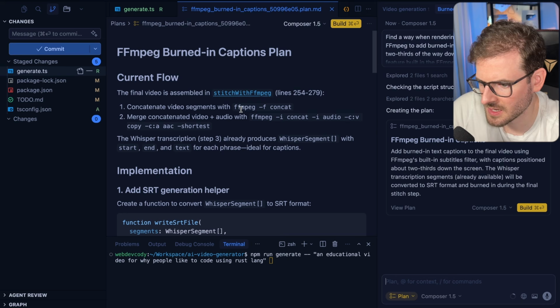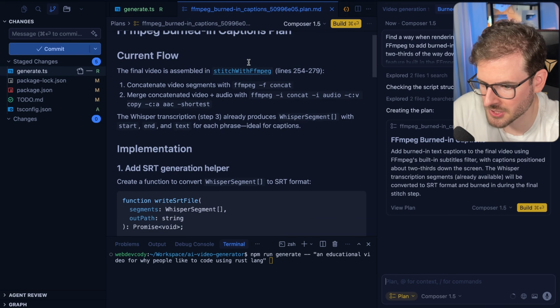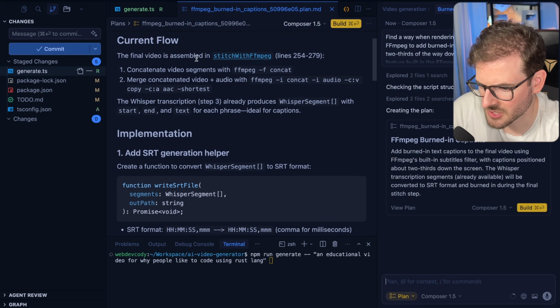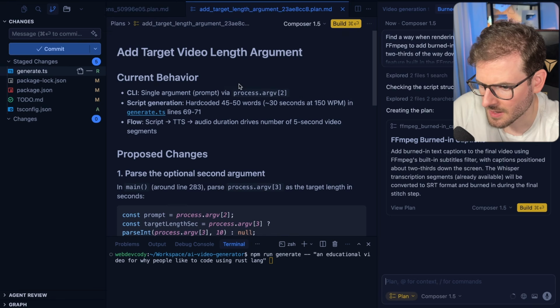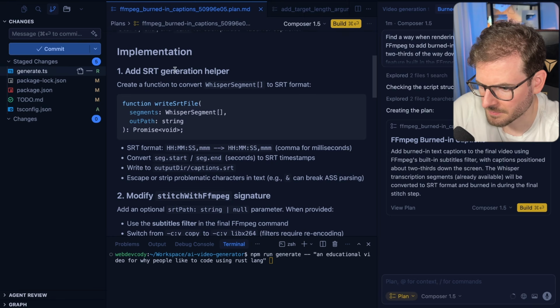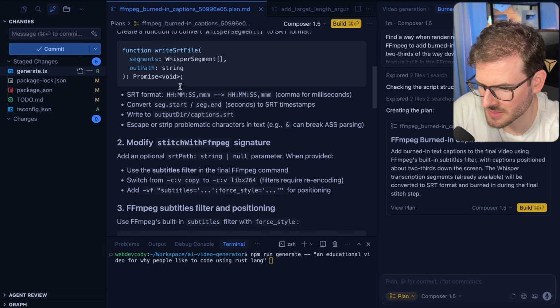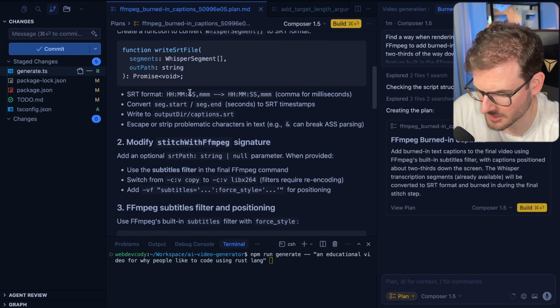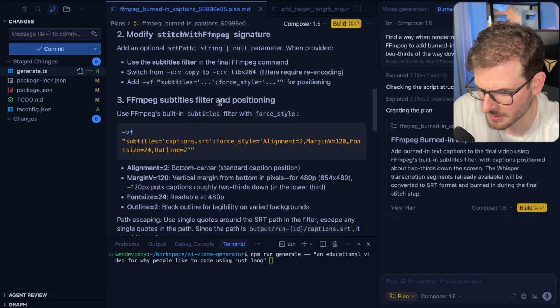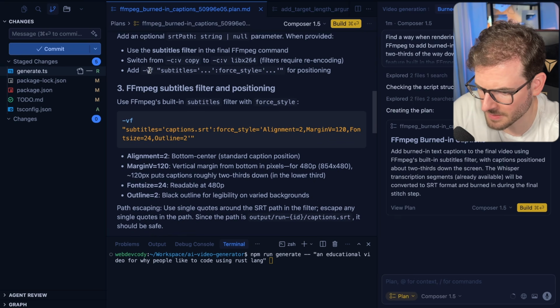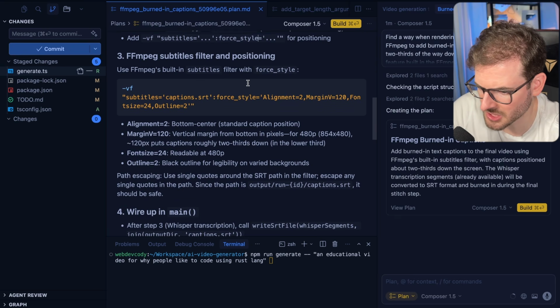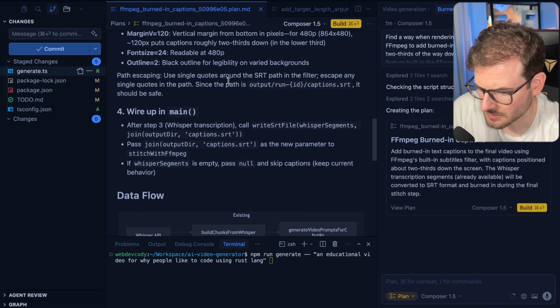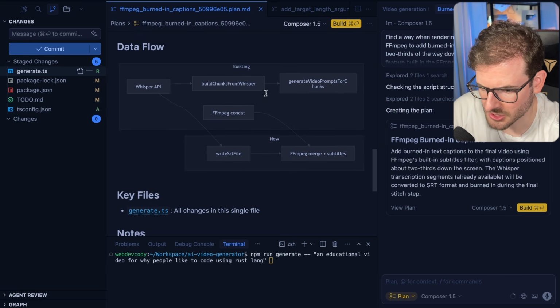So let's read through the FFmpeg burned in captions. The final video is assembled with FFmpeg, concatenating video segments. Okay. Let's go back over here. Add SRT generation helper. So we basically pass in the segments and we get an output path. SRT format, modify. Looks like we can pass in subtitles for the positioning. Let's just double check this.